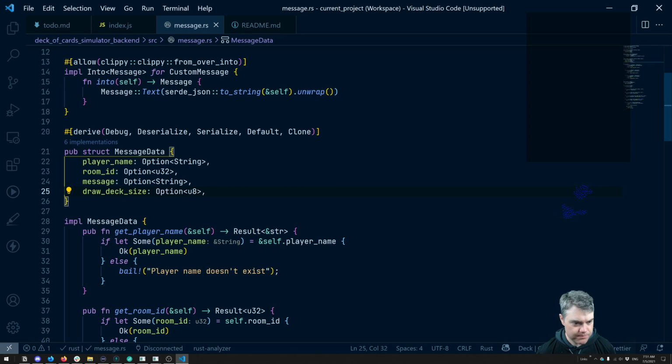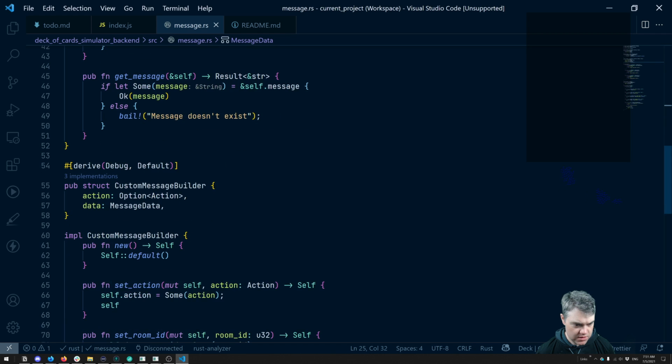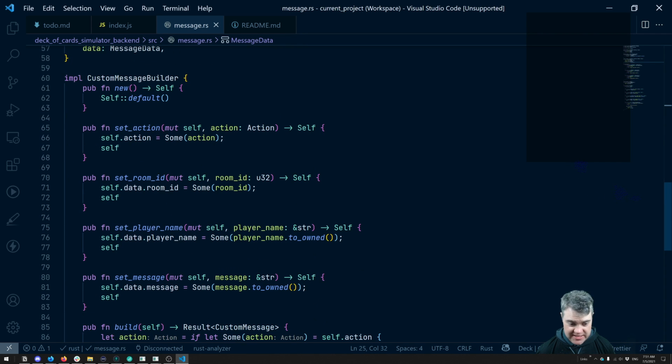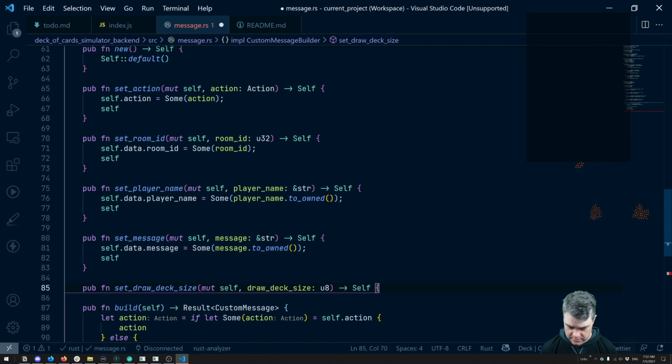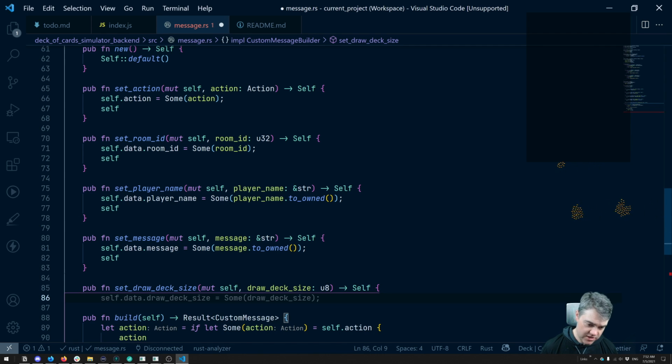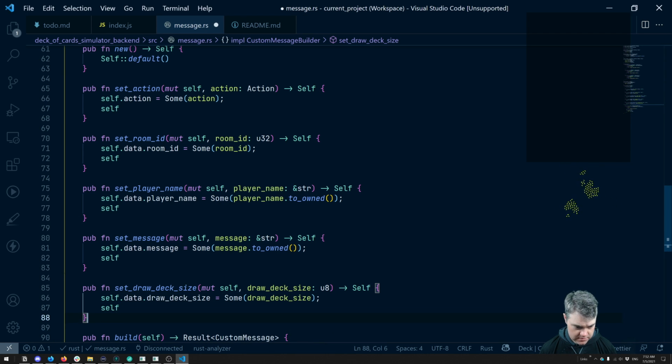And what are we going to do? For our message builder, we have to be able to set this. So pub function set_draw_deck_size, self, draw_deck_size, that's U8, okay. Yeah, that seems to be about right. Then self.data.draw_deck_size, okay, yeah.